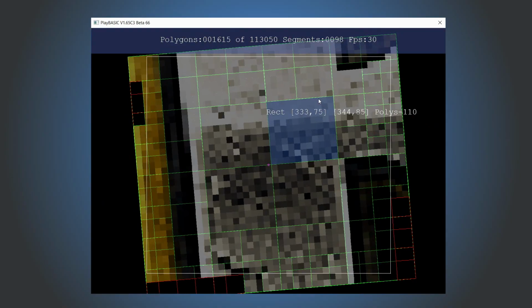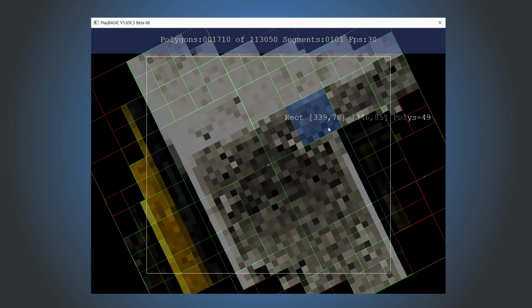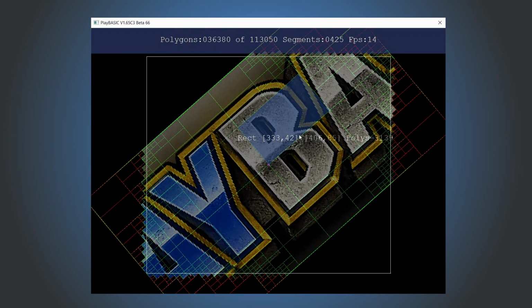Well, there you go. So in this case here, we've taken 113,000 polygons and reduced it down to 1,500 polygons. Of course, in the real library, we need to do things like maps have tile animation. Some of the tiles don't need to be drawn because they'll be just null. They'll be effectively the mask color tile.